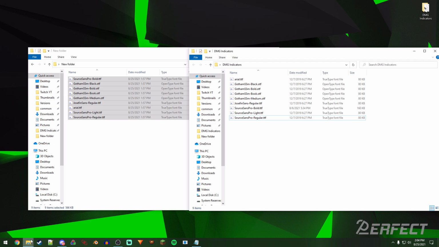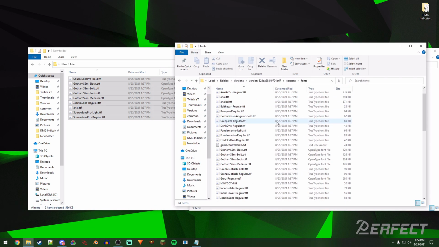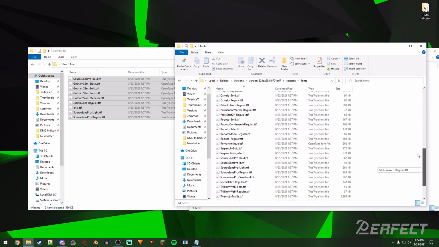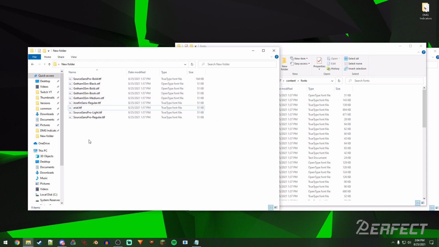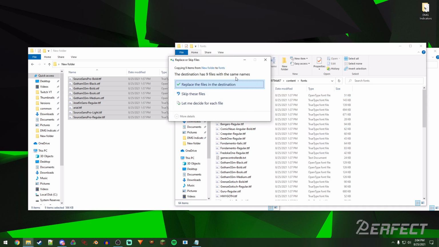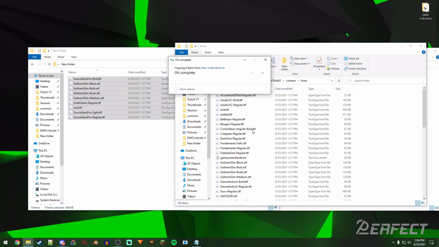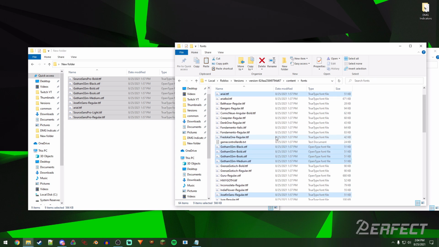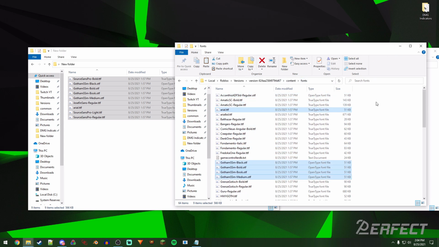So now all you need to do is go back to your Roblox fonts folder. And what you're going to want to do is very simply just grab all these, copy them. You could right click, hit copy, and then come here and Control V to paste, or you can just come here and do paste. And it'll say this destination has 9 files with the same names. You're going to want to hit replace the files, and it will replace all those files. And you have successfully changed your font.